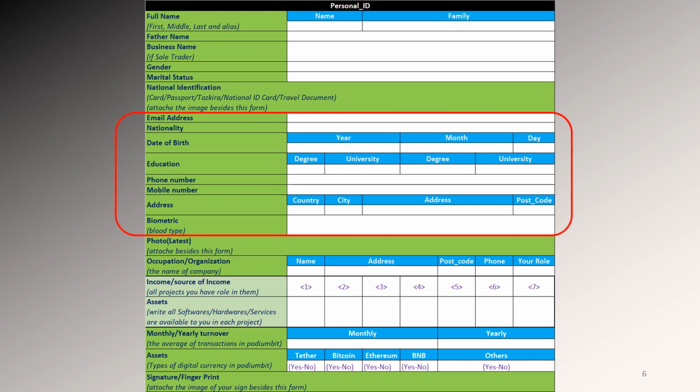In the fourth section, we return to our basic information and please fill them all. Don't leave them vacant. The next part is your photo. One KYC unit should gather all data. Maybe it takes your photo or separates your photo from the ID card image. But now we want you to upload your personal photo solely.